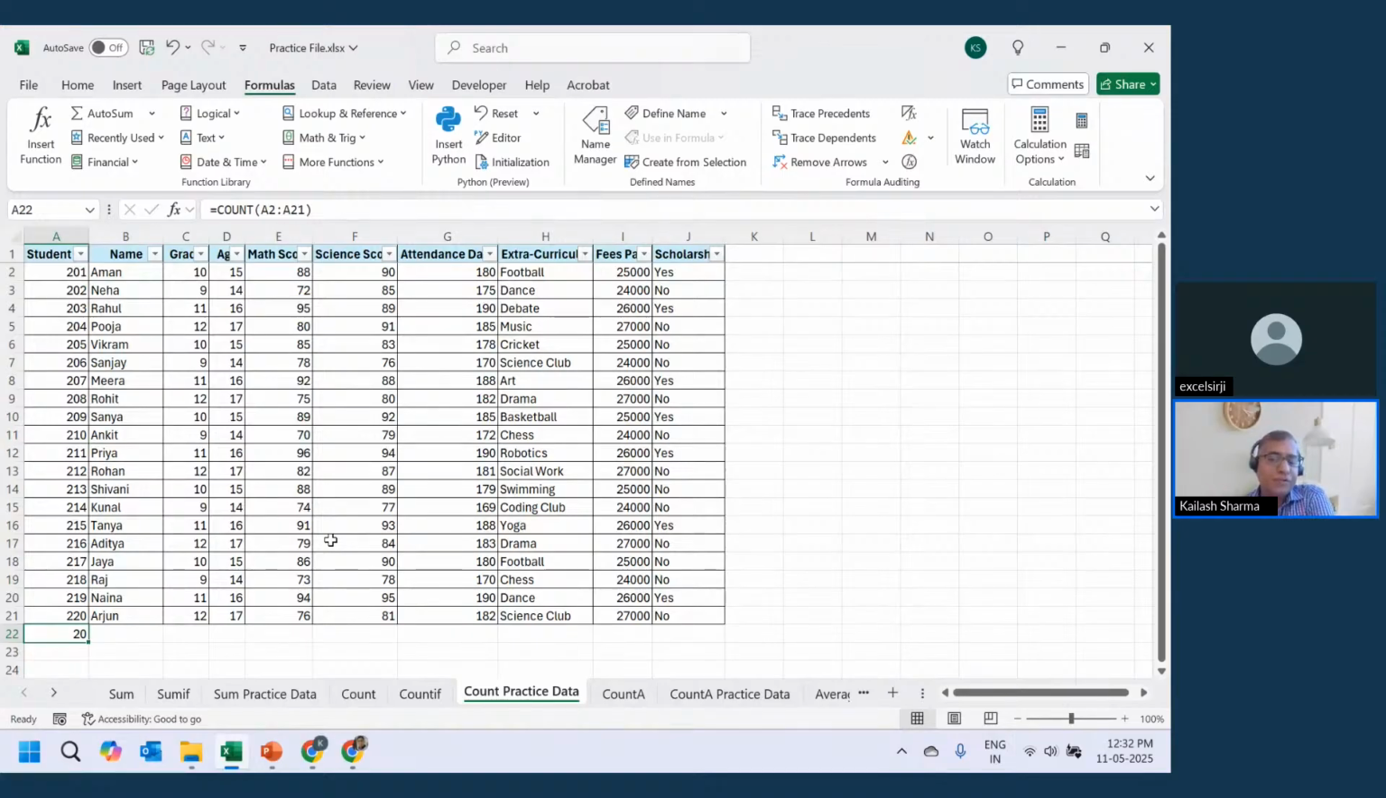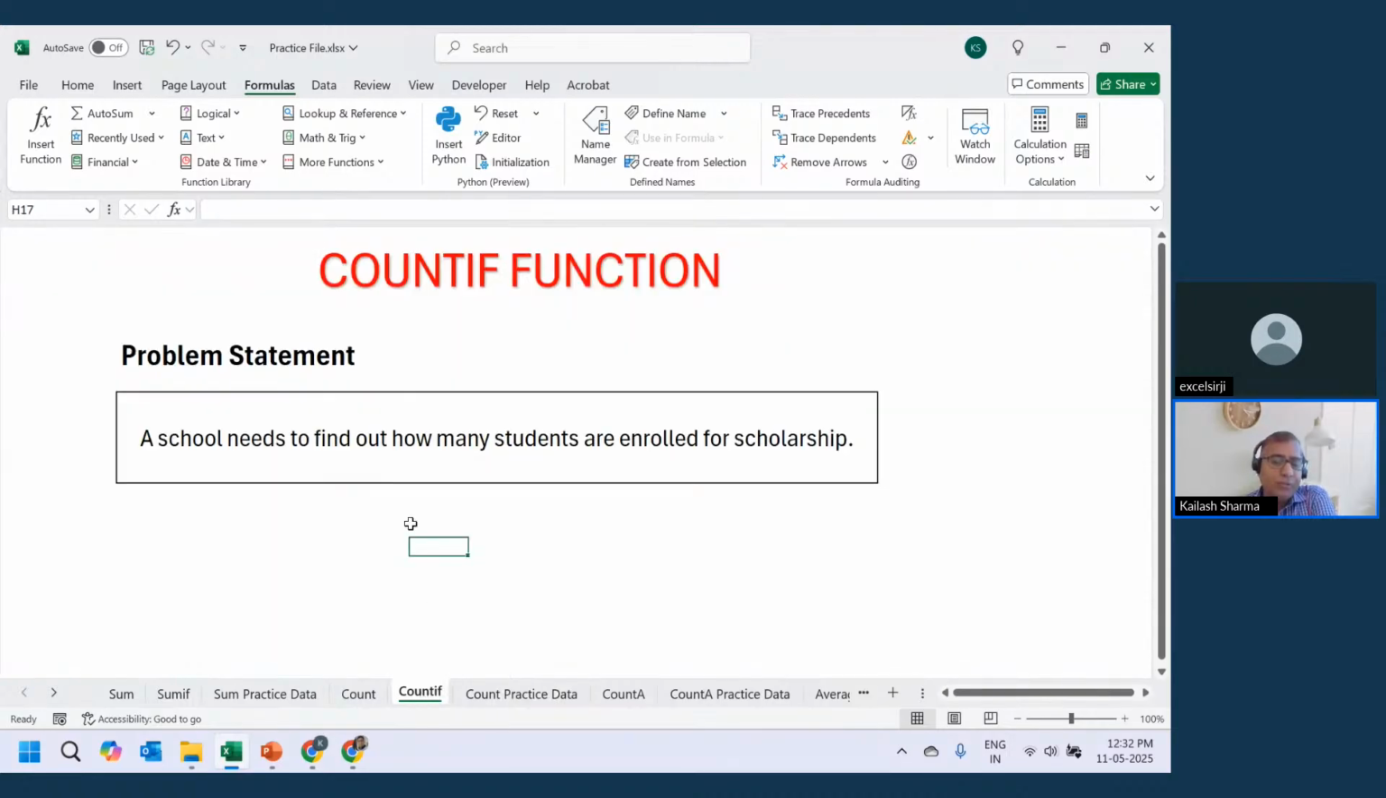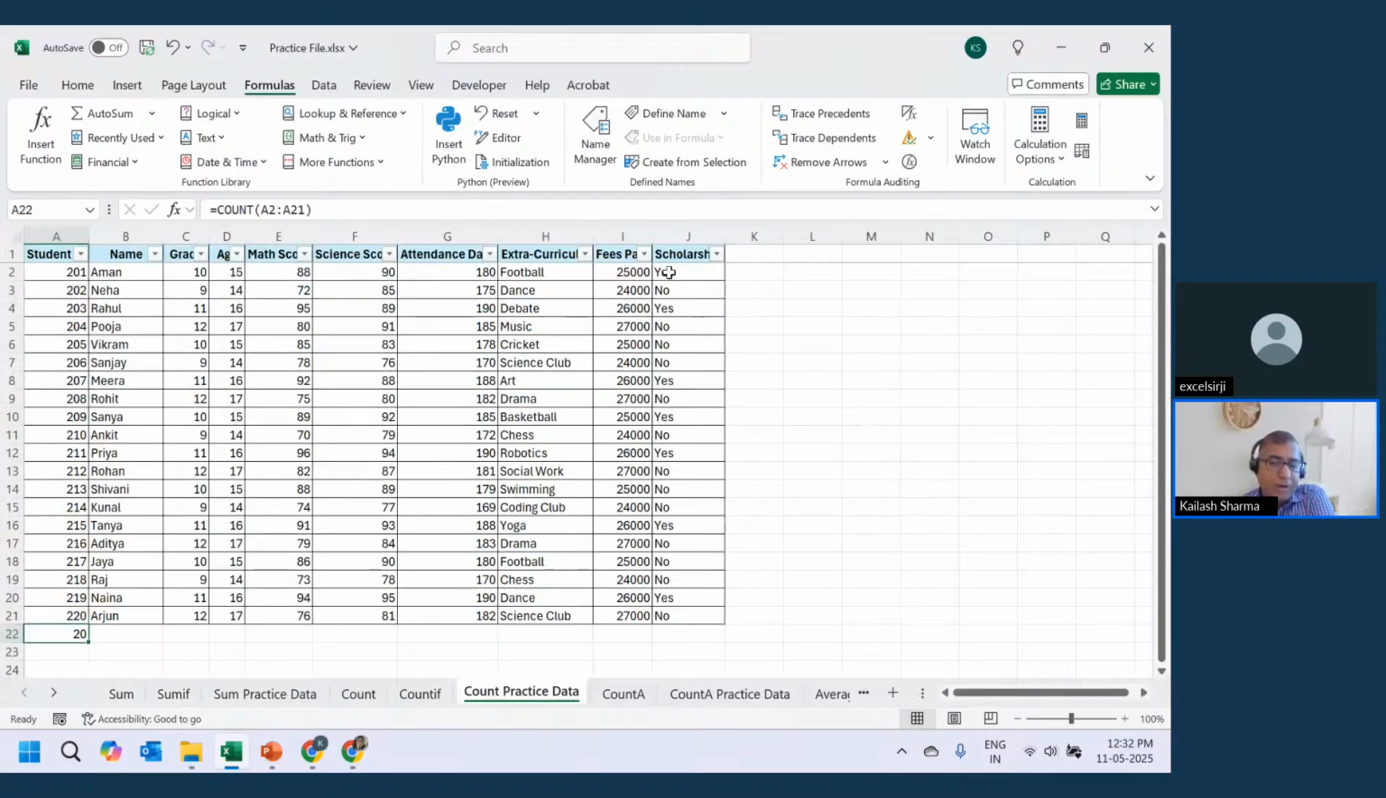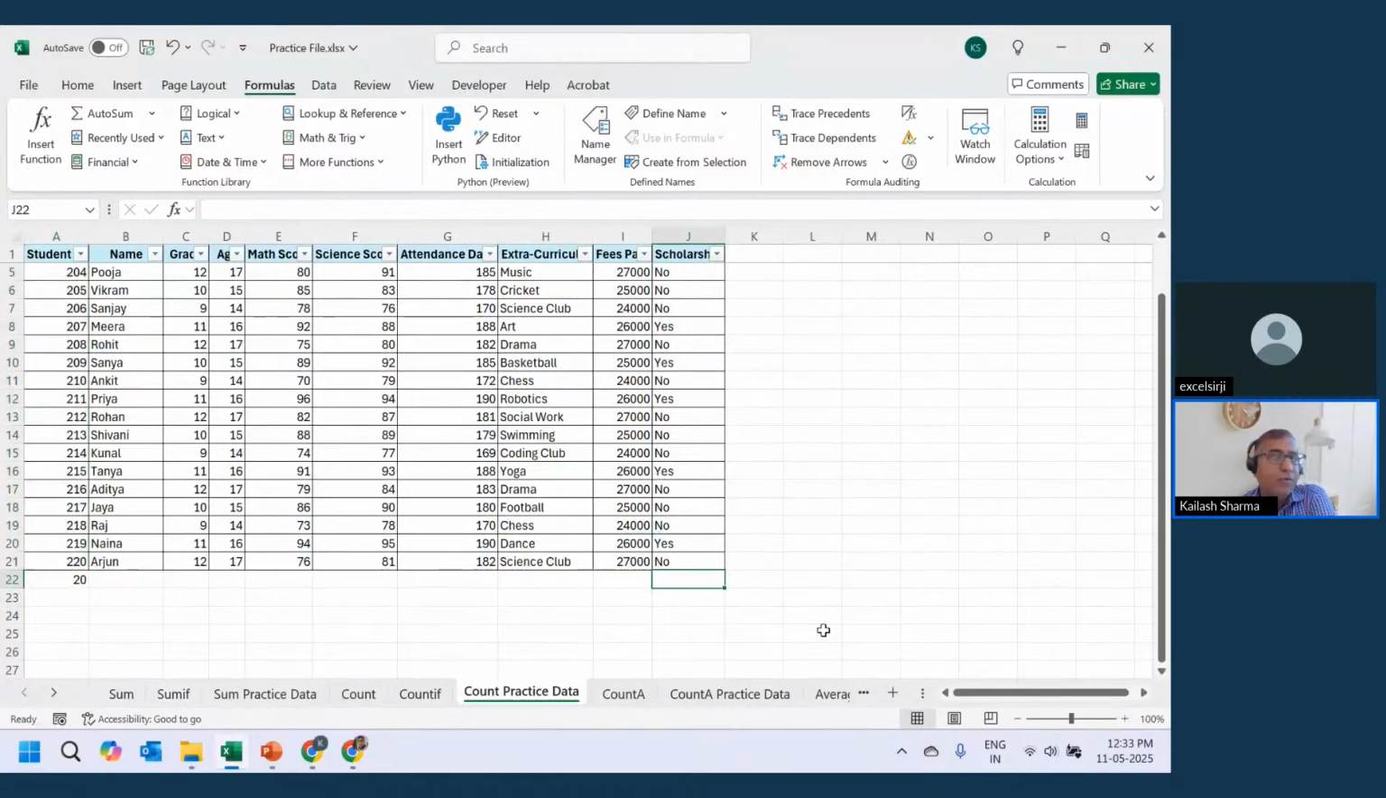Okay, so let's go to another problem statement related to count only. So your next problem statement is that you wanted to find out the number of students enrolled for scholarship. Now here we have also a scholarship, yes or no. While you have the total students available as 20, you wanted to know how many have applied for scholarship, right? So you may be expecting like 10, 15 somewhere. So let's see if we can make use of the COUNTIF formula here.